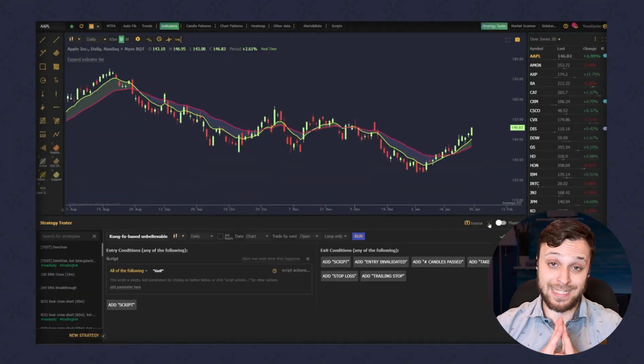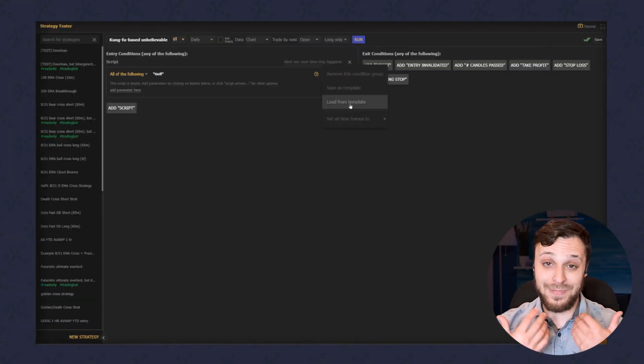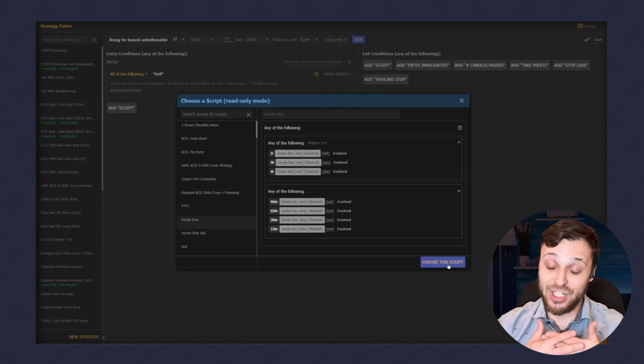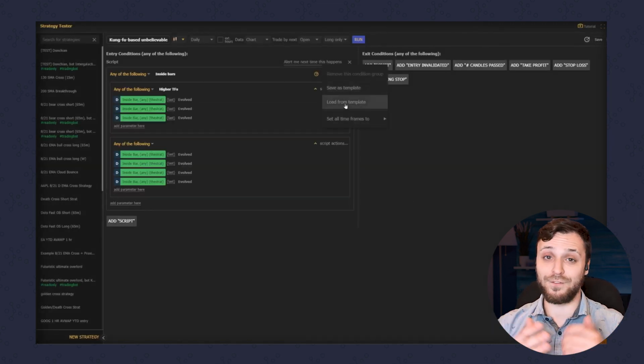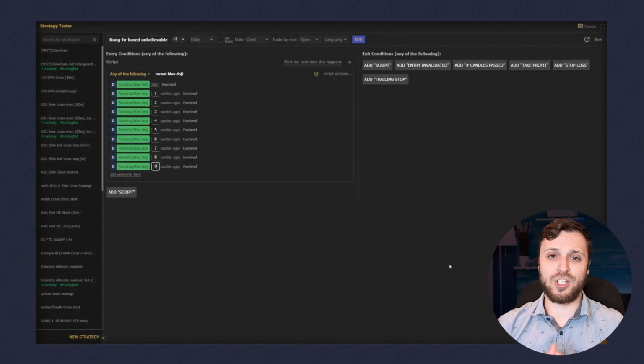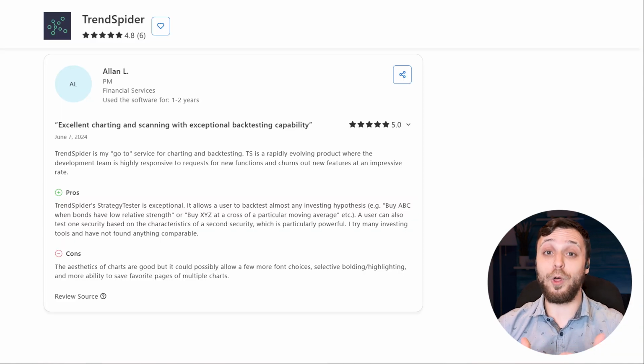Speaking of automation, here's where TrendSpider gets even better. I can't even begin to tell you how much I love their strategy tester. I've used it for everything from simple strategies to complex ones, and it's a total powerhouse. One longtime user described it as his go-to service for charting and backtesting, and even compared it to tools used in institutional finance. That's how deep it goes.